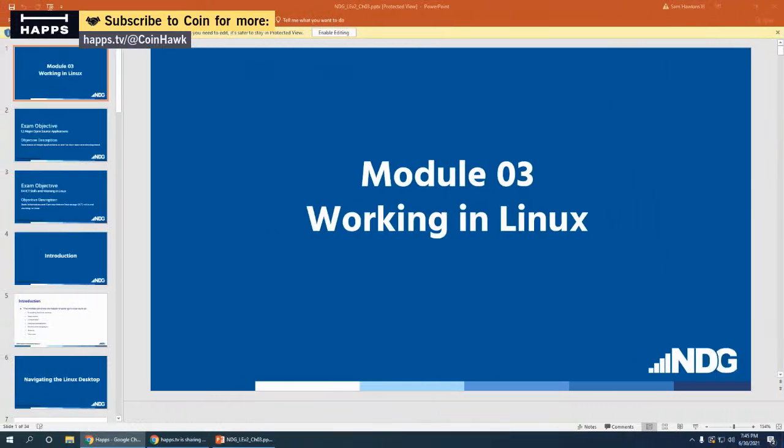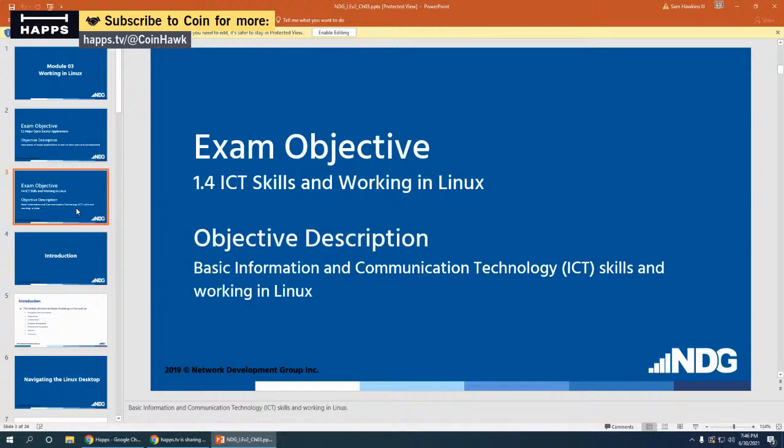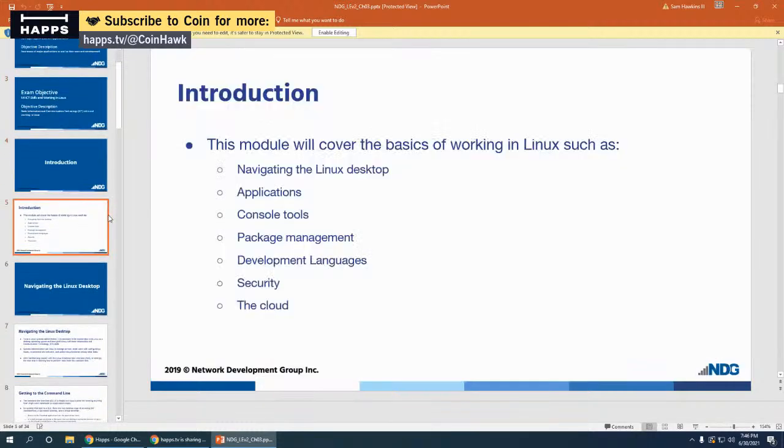So we'll be taking a look today at some more Linux action. This was module three. I know I've been going out of order, but I'm trying to get it in the way I think may be fun. We'll take a quick look at some of the open source applications that exist, as well as an awareness of various applications, how they're used, where they're used, and all that. So let's jump on down.